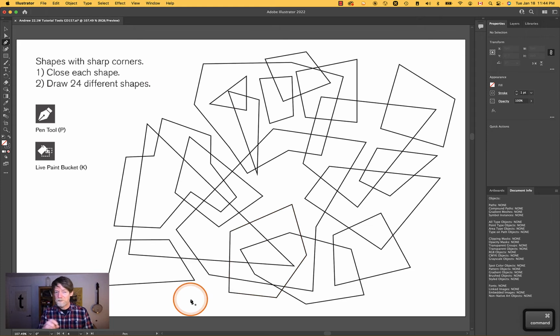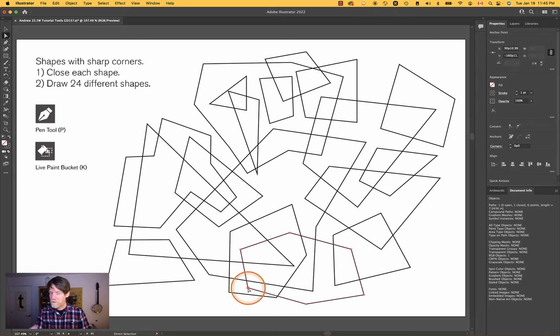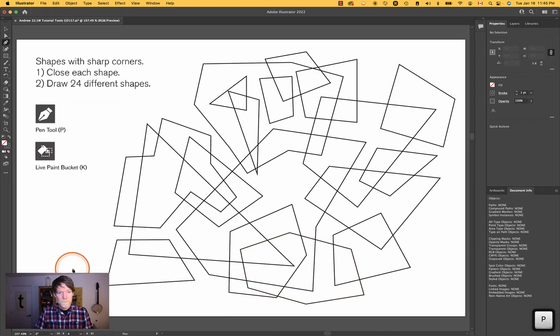So if you find you missed the closing anchor point and you really want it to close, or if you want to change something, go ahead and grab the direct selection tool. So A, maybe I don't like how this corner sits there. I'm starting to be more intentional about it. I'm really starting to think about how these forms are interacting together.